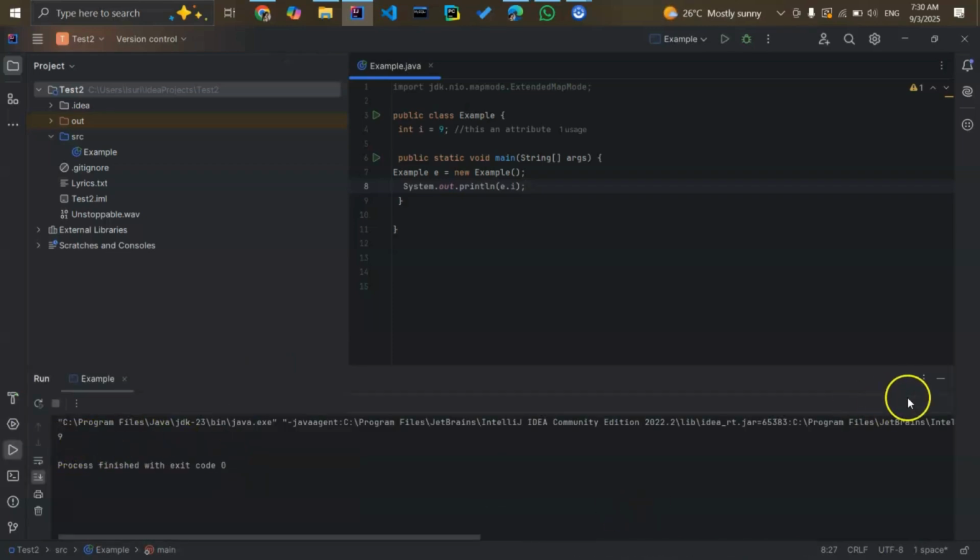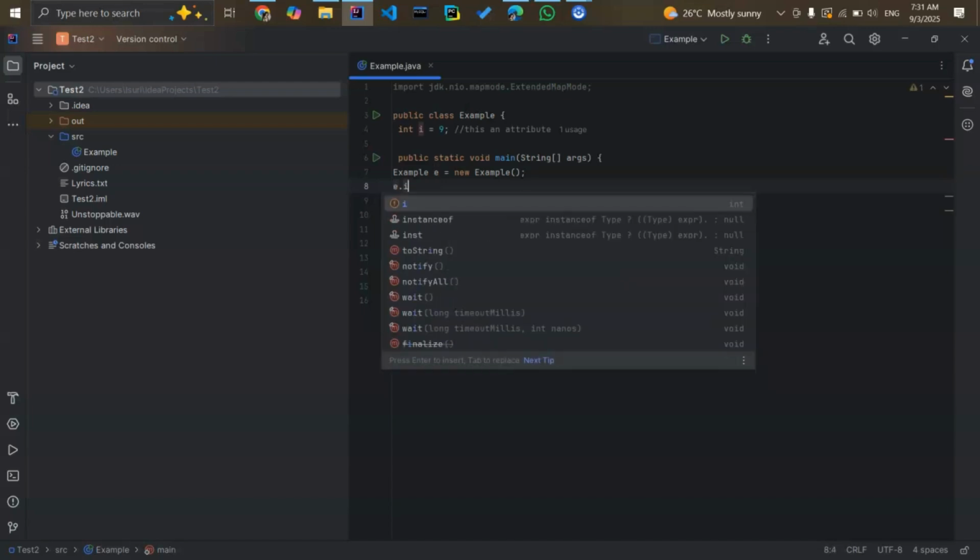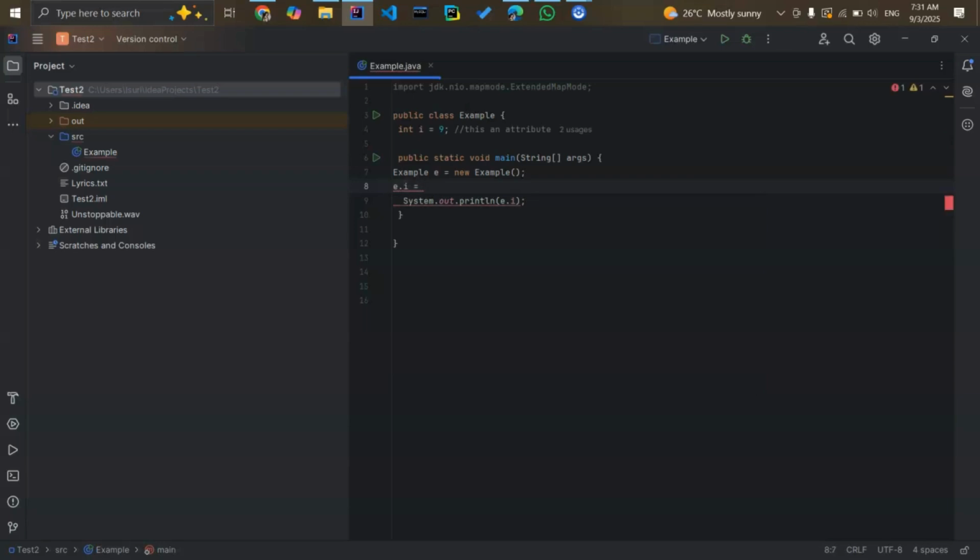See, and we can modify this value, right? I assigned the value before, but we can change our value. How? I can get the variable like e.i, right? Equal to 12, right?